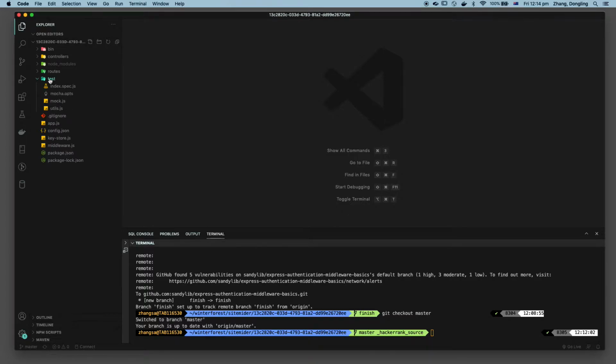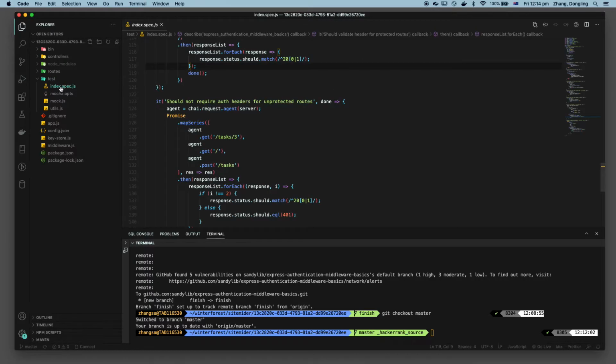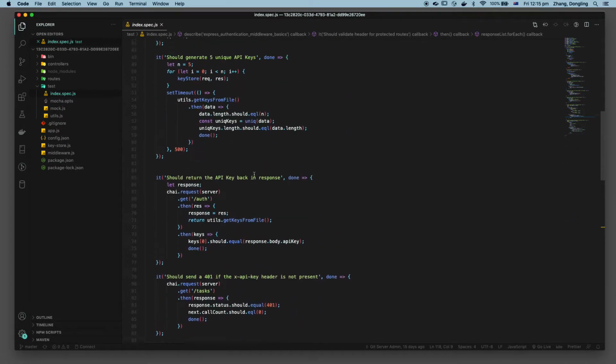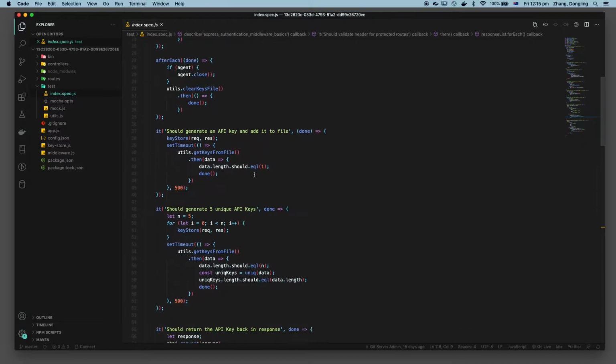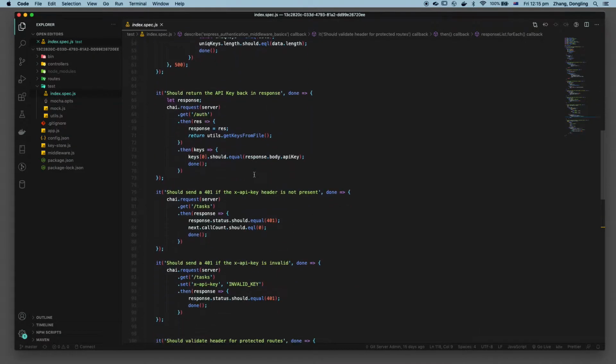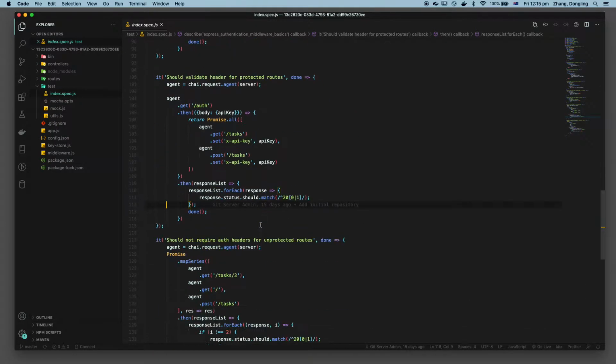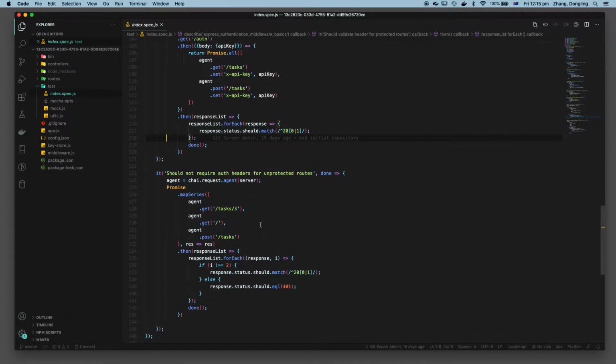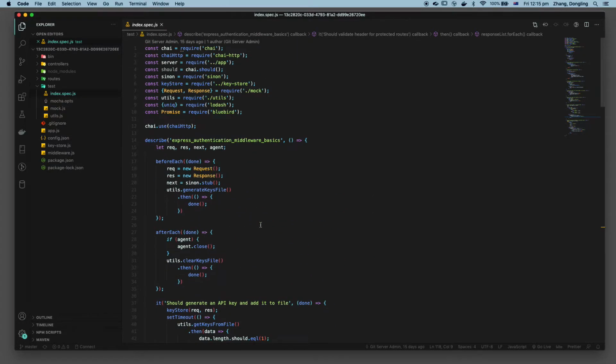Because I do not have the description of this task, but since this follows TDD, we just read the test to write our code. So if we open the test, we can see here there are 1, 2, 3, 4, 5, 6, 7, 8 tasks going to be tested. Let's look at what they expect.